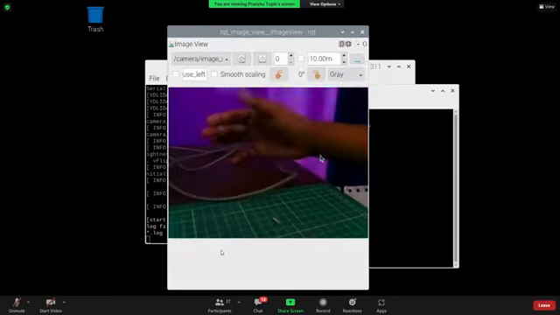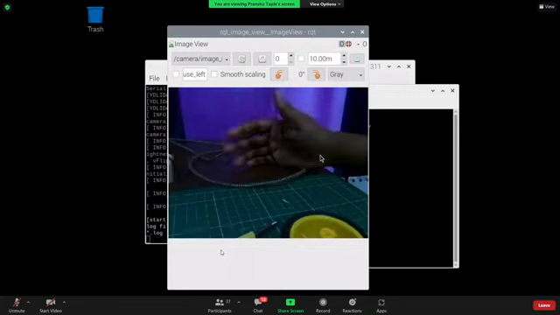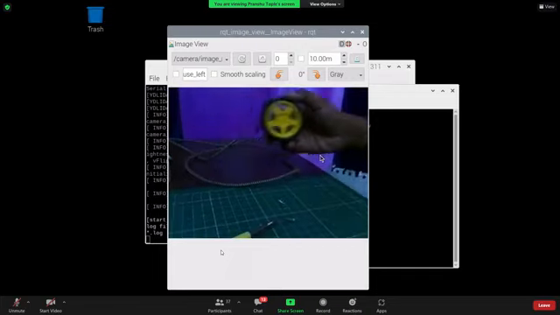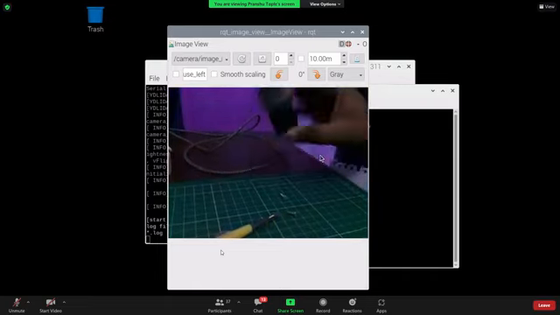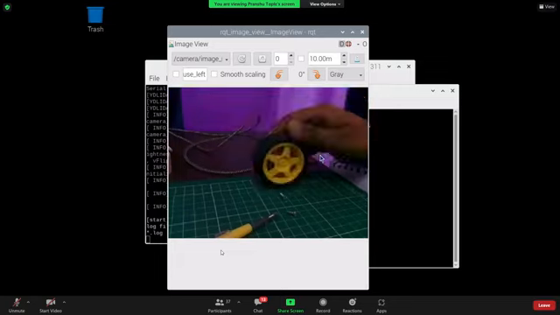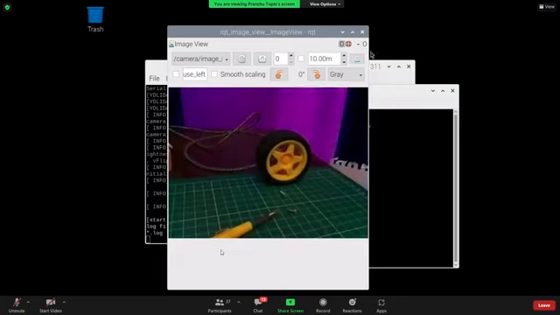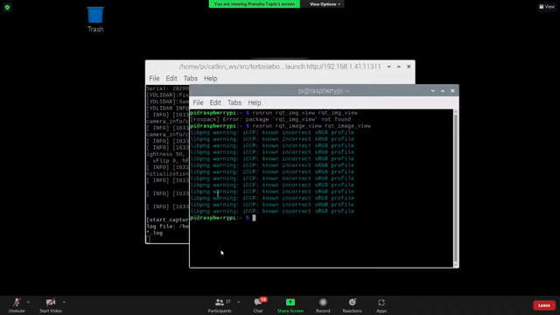So this is my camera. And what we will be doing is we will be tracking this yellow object and we will be trying to follow it. Okay, so this is what we are doing. If you are not getting this camera view, there are alternatives that you can go for.